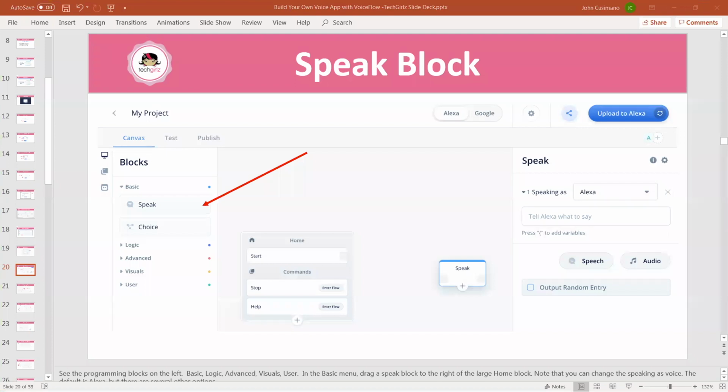All right, so back over in the PowerPoint, just so you can follow along if you have the PowerPoint slides. The first thing we're going to do is add a speak block to our program. A speak block commands Alexa to say something. So we're going to drag and drop that onto our canvas. And let me show you how that's done back in the software.